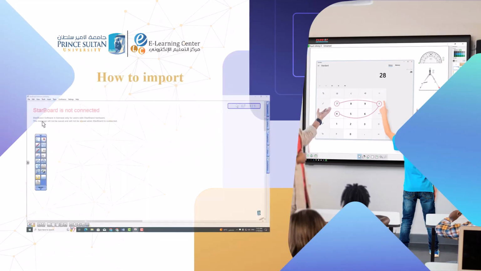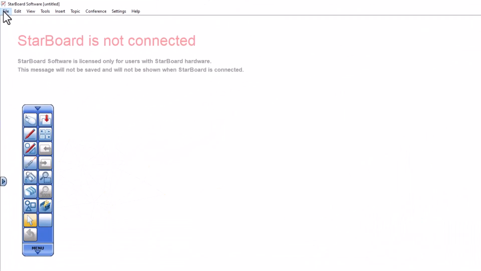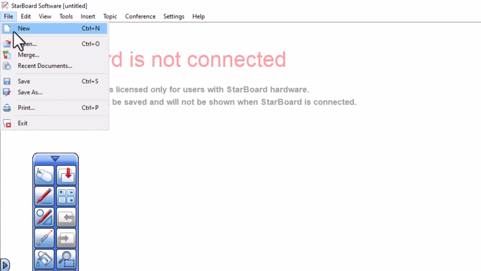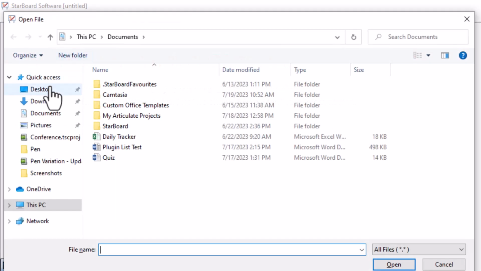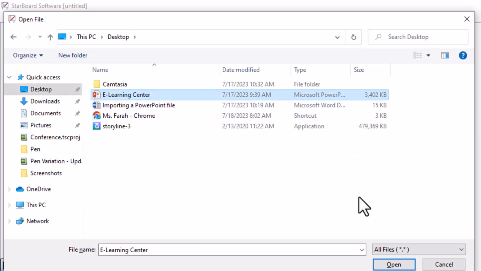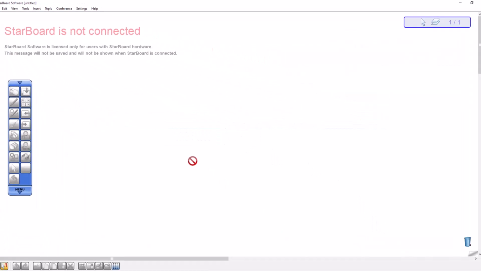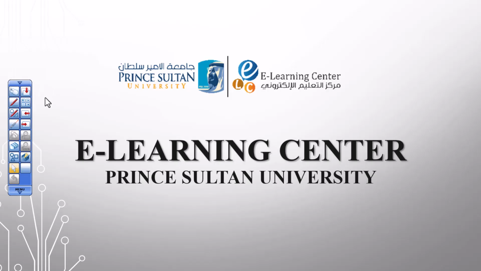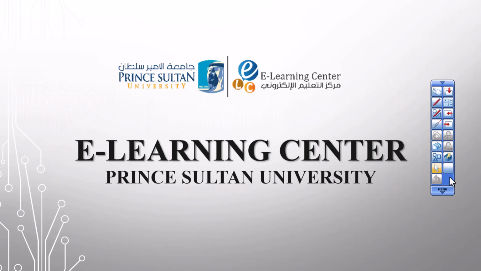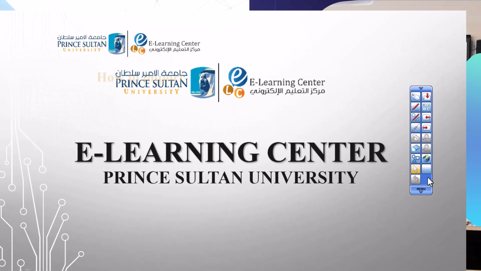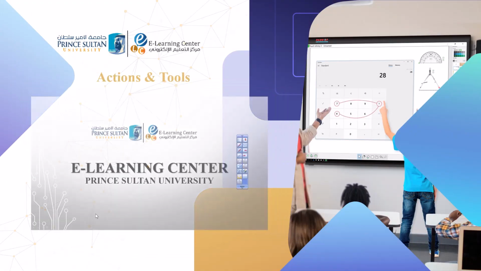To import a PowerPoint file, begin by clicking on File from the main menu. Then, select Open. A new window will appear, allowing you to locate and select your PowerPoint file. Even after importing the file, you will have continued access to the StarBoard toolbar. After importing the file, you can perform various actions with many built-in tools.